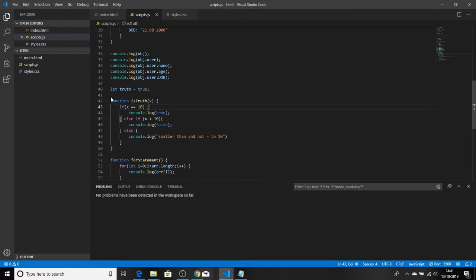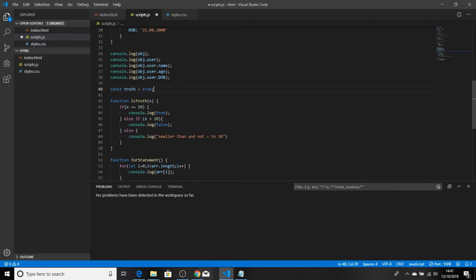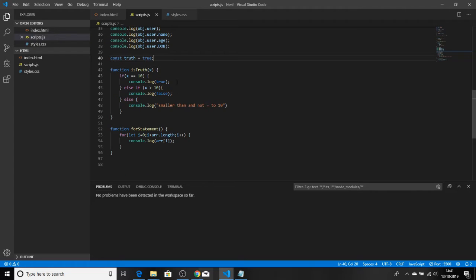We set a boolean. Truth is always going to be truth, so we'd probably use a const so it's never redefined. We wrote a basic function with an if statement in it, and then we wrote a function with a for loop in it.